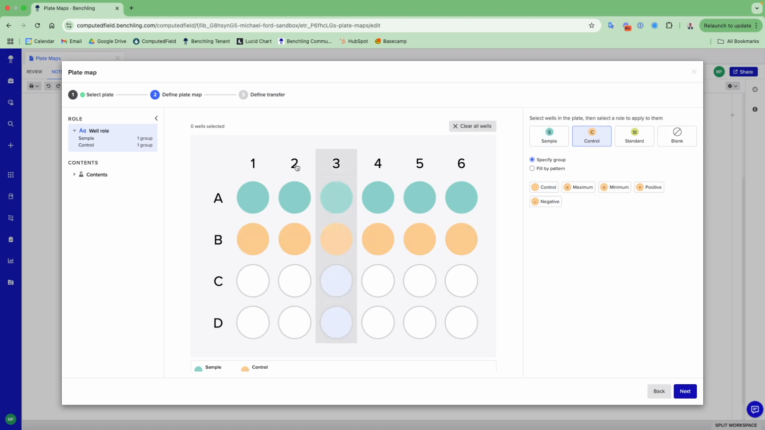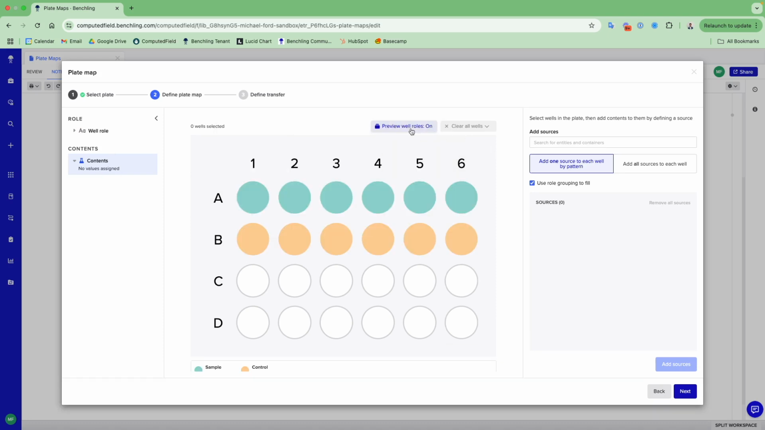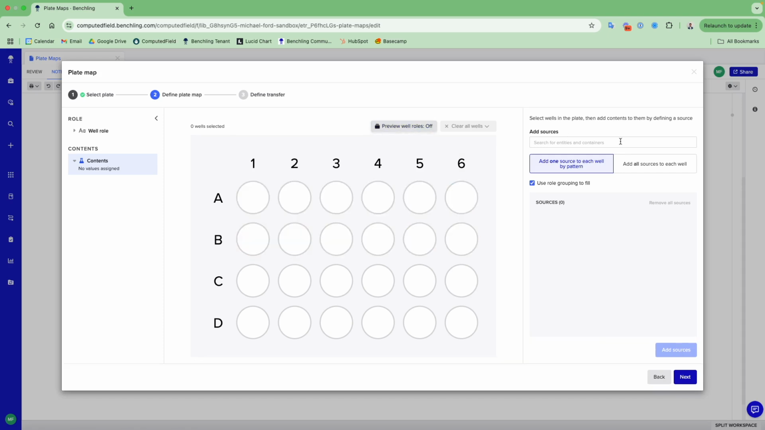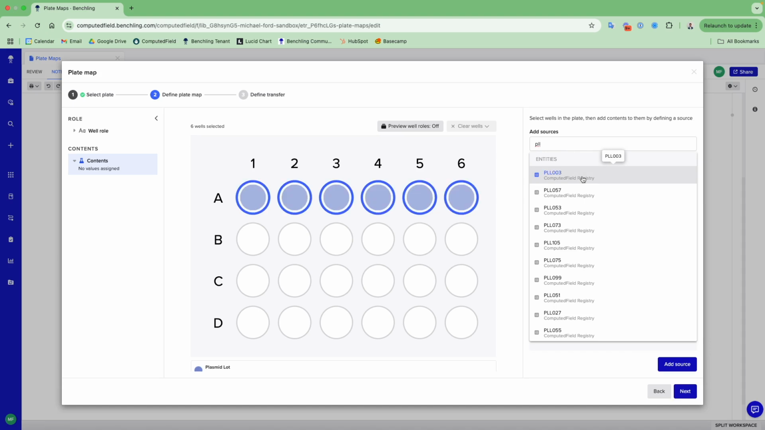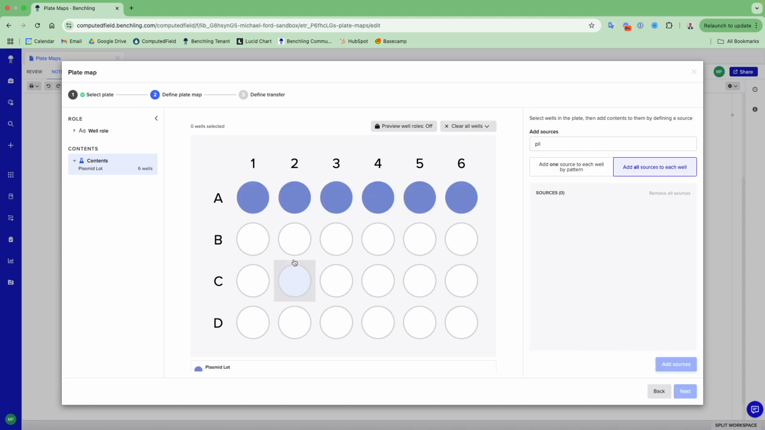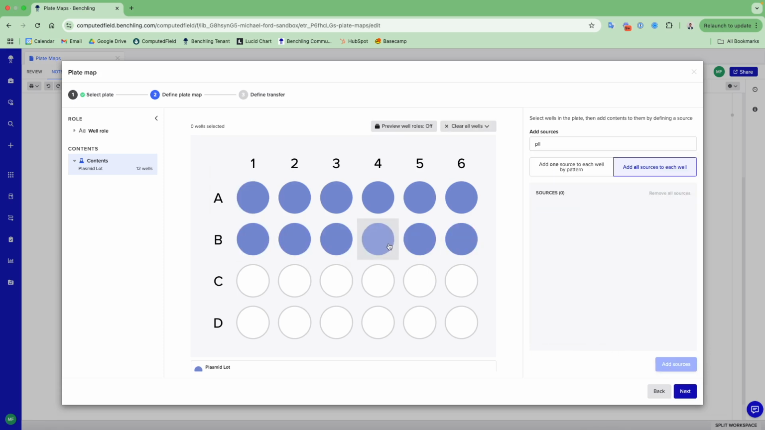Okay, so once you've gone through your plate and assigned roles, which isn't always necessary, but for some folks it's helpful, you can click into Contents. And from here you can actually start to fill your plate with the different contents. You can look at your well role overlay here. Otherwise you can go to this menu over here and start to add your sources. So I'm going to highlight these rows, and I'm going to start to add some plasmid lots into here. So I'm going to add source here, and then in my second row, I'm also going to add another plasmid lot here. So we've got plasmid lots, so 2 rows of plasmid lots here.